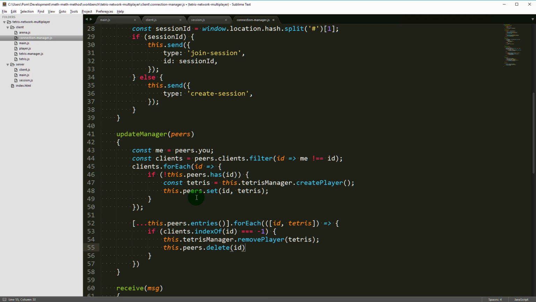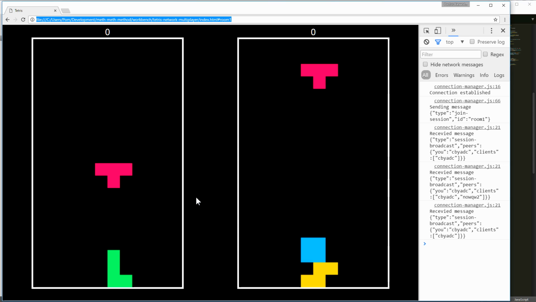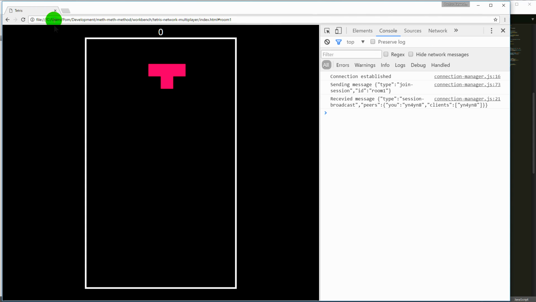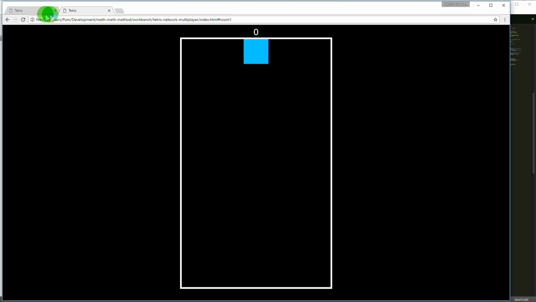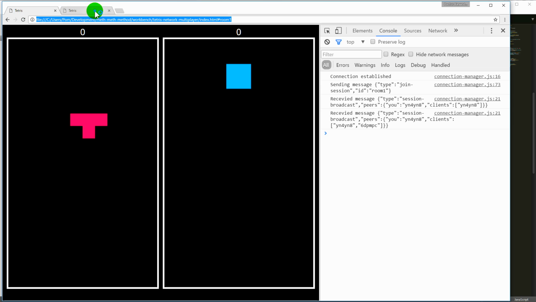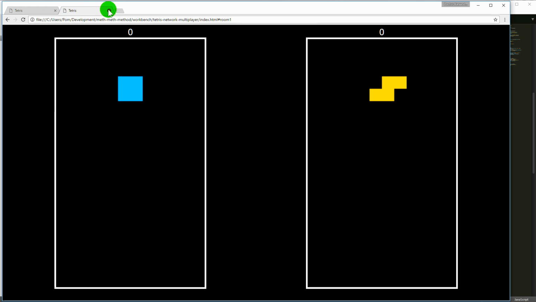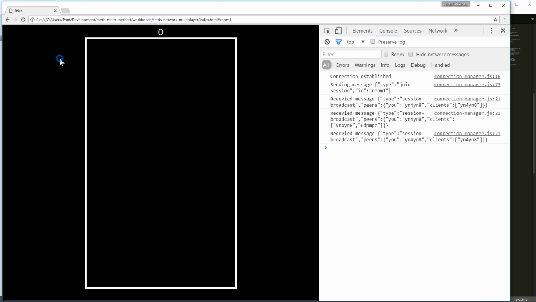this.peers.delete(id). So let's see if this works for us. Create a new instance here, and we connect another user. We have two, and now we disconnect one of them, and we can see that it was cleaned up.